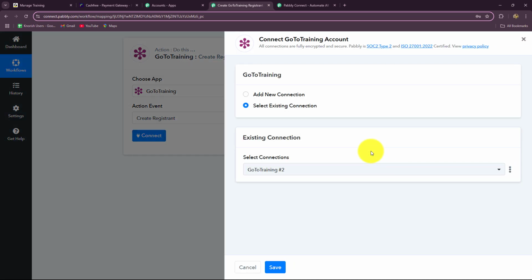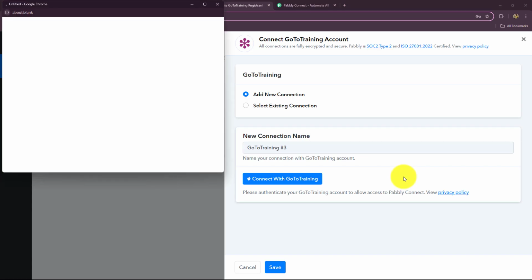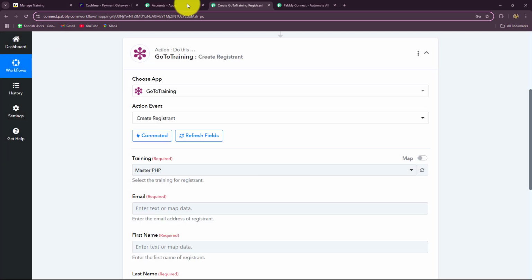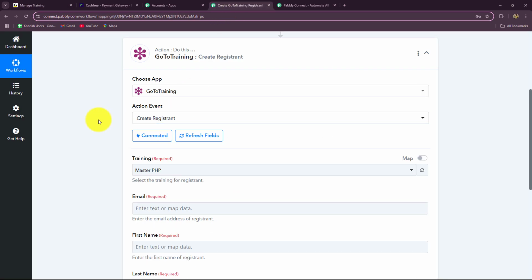For building the connection between GoToTraining and Pabbly Connect, you can see I'm already logged into my GoToTraining account, and over here we have two options, add new connection and select existing connection. If you already have an existing connection, you can just go with that. But if you want to create a new one, I'm going to show you how you have to do that. So first of all, you'll go towards add new connection. We'll click on connect with GoToTraining, and over here you can see that because I'm already logged in, my account is detected and the authorization has become successful. So you also have to keep in mind that you should log into the application which you want to connect with Pabbly Connect to make the process of the connection easier and simple.